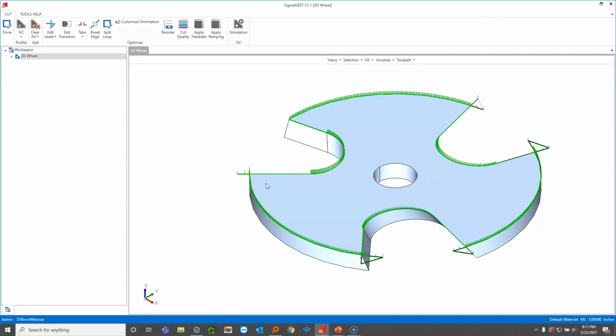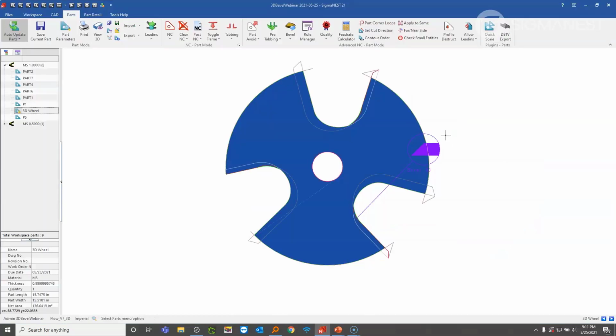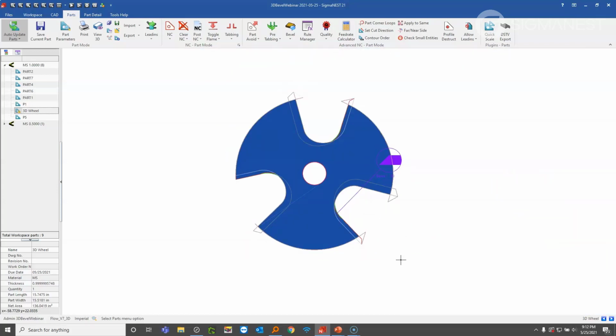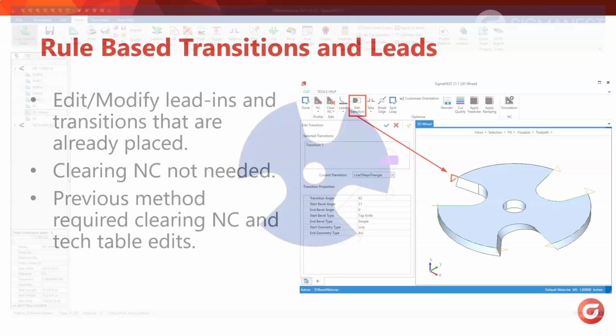So that's how easy it is to just, within this interface, go and modify corner loops, lead-ins, do whatever you need. And it's really nice and simple. I don't need to clear, I don't need to close out of this window, go to a tech table, etc. It's all just here. All right, so when I'm done with all this, I can hit done there. And it takes me back to the SigmaNEST 2D view, but it still retains everything I did. Remember that open corner loop there? And also this extended lead-in. So this is all retained and it's ready to nest.